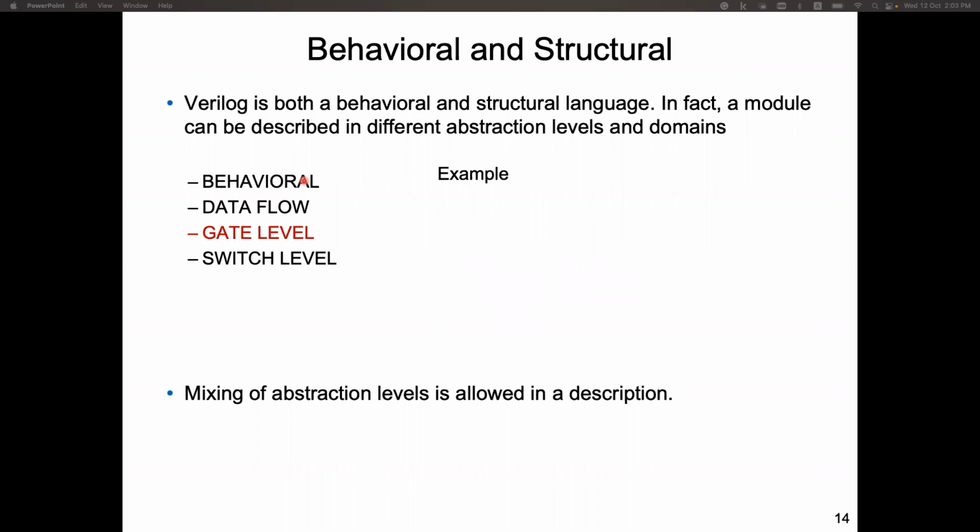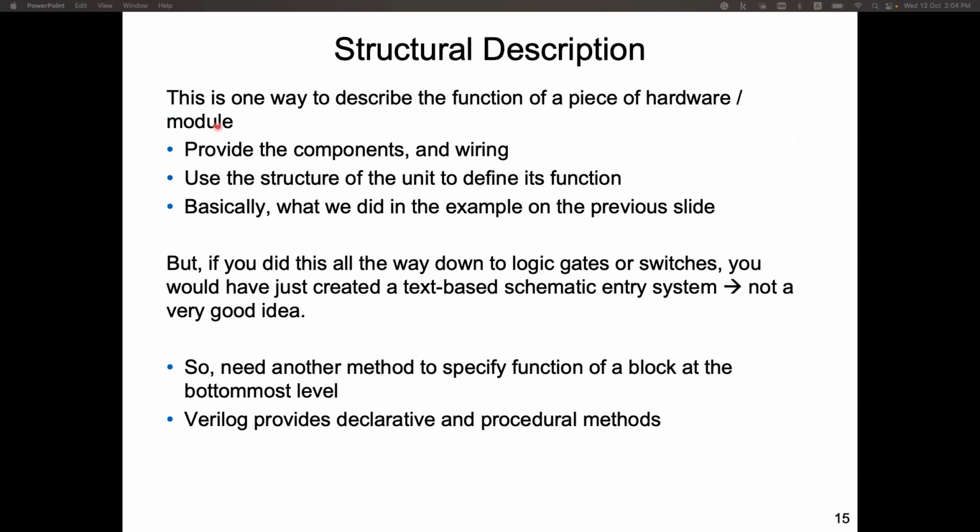Well, Verilog supports mixing abstraction levels and domains in a description. So we have seen a structural description. This is one way to describe a design, the function of a piece of hardware. It provides components and wiring. I use the structure of the units to define its function: the connections, components, primitives. And basically, this is what we did in the example on the previous slide.